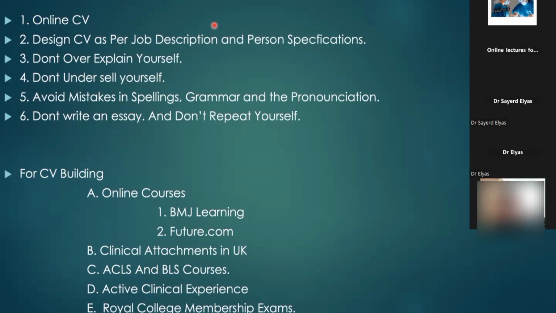You can also do ACLS or BLS courses from now. There are multiple foundations throughout Pakistan where you can book ACLS and BLS courses for yourself and improve your CV through these courses. Active clinical experience is required. There has to be no gap in your CV. You have to be actively working in a hospital or a clinical setup so that it improves your chance to land a job in the UK.